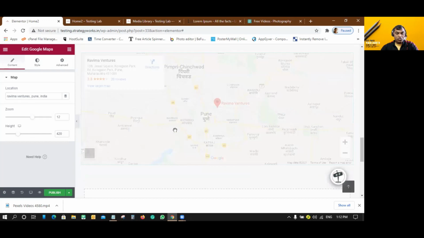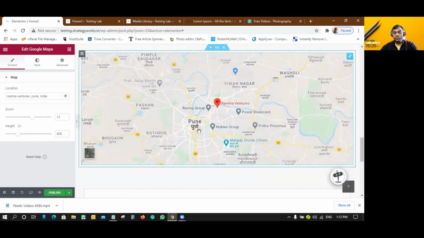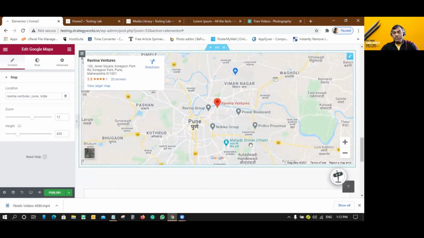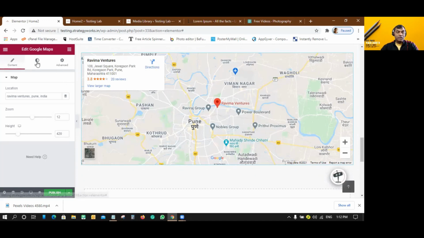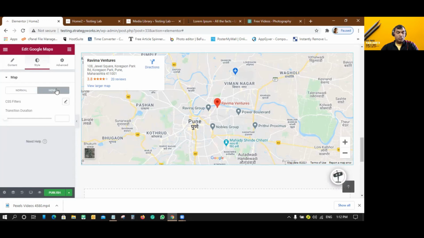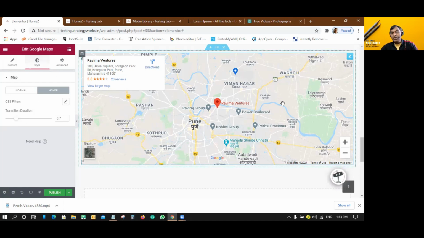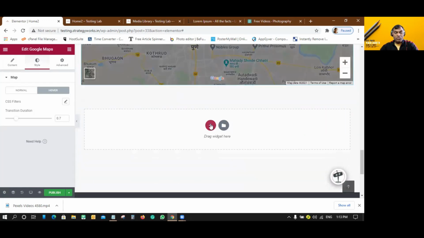I think this is better zooming. Got it? This is a nice feature to have. In the same, we can go and do the styling as well. Normal and hovering. Transition duration, if you want to have something on that side, you can go and choose it. But I don't recommend you to do that because this would be a kind of inconvenience to the people around. All right, let's move on.